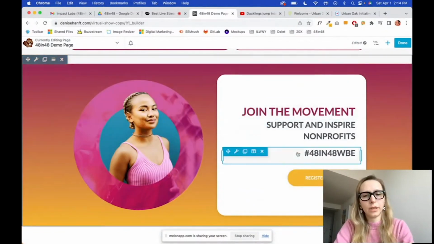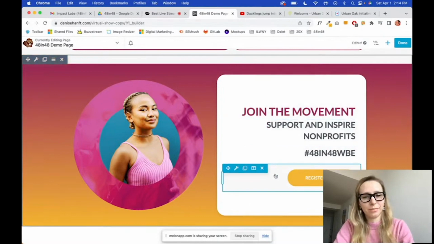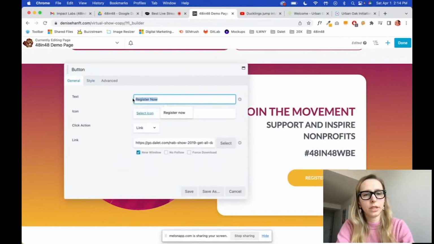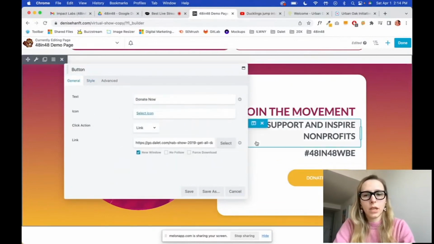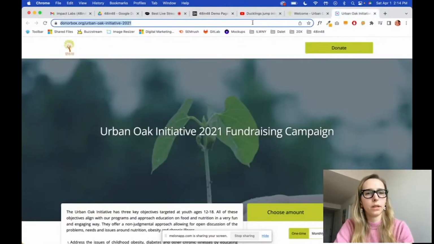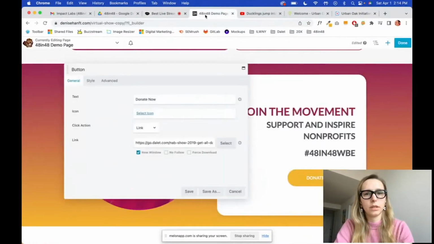So again, I'm being a little bit quick here. Here's how you can change the button. Again, click on the wrench here, go to general, and then you can change the text and you can say donate now. And then it might be that your donation page is on PayPal or Donorbox. And you just grab that link from PayPal or Donorbox and you just paste it in here. If it really sits on Donorbox or PayPal, I would always recommend to open that page in a new window. So you can save this one here.